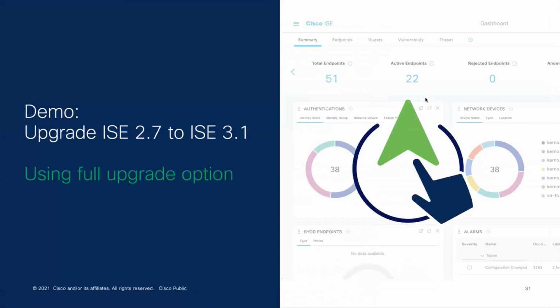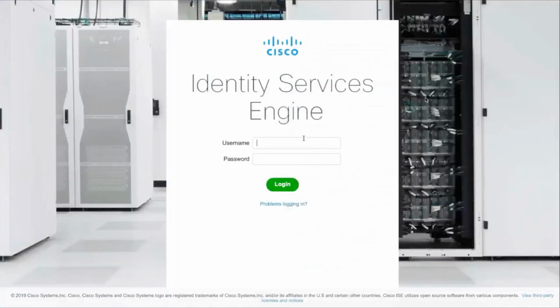Now we have a demonstration here. I'm taking one of the ISE 2.7 versions and upgrading it to 3.1 using the full upgrade option. That's what my demo is going to be on. So let's go to the demonstration. I have an Identity Services Engine here, and I'm logging into it.